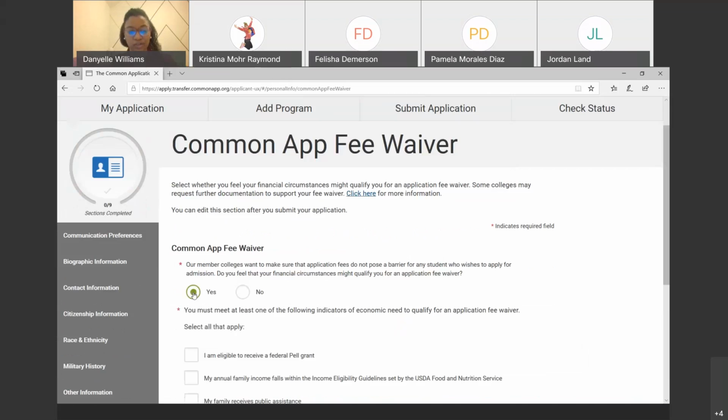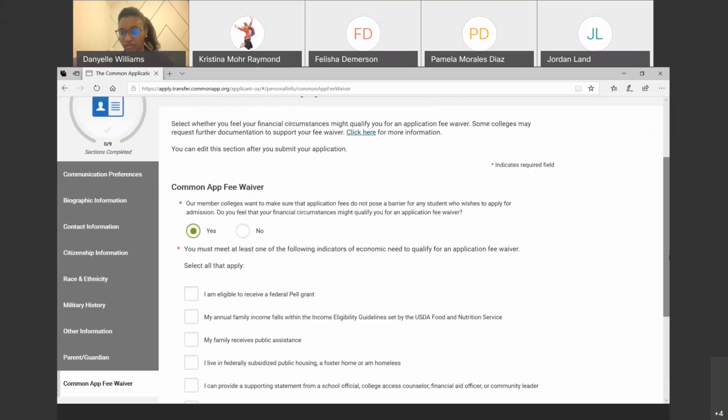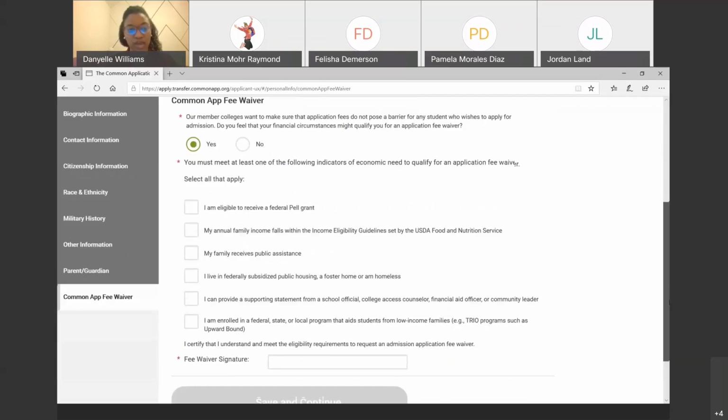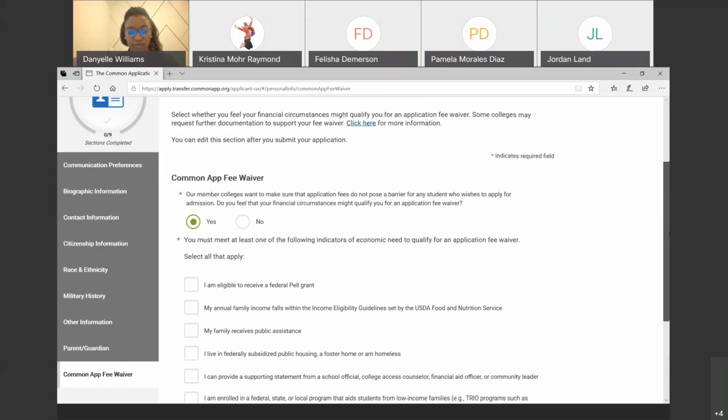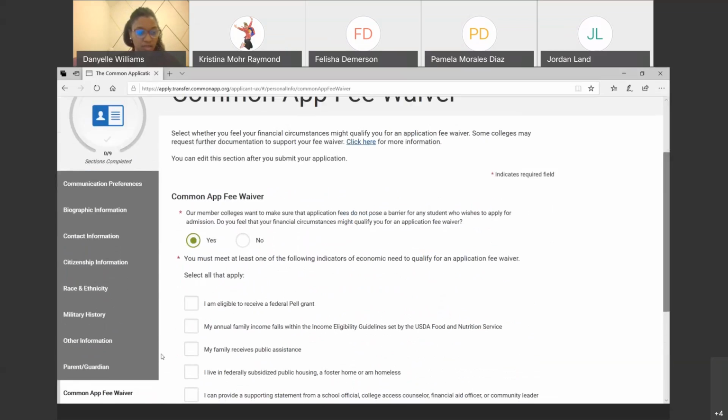So say you're like, okay, I think that I'll go ahead and qualify for fee waiver no matter the school. You can go ahead and click yes or no. Once again, just remember that just because you apply for the fee waiver does not mean that you are necessarily guaranteed it. It is based off of your financial aid. So here they're going to ask you to select, okay, well, why do you think that you qualify for this fee waiver? So then you would just enter that information in there.